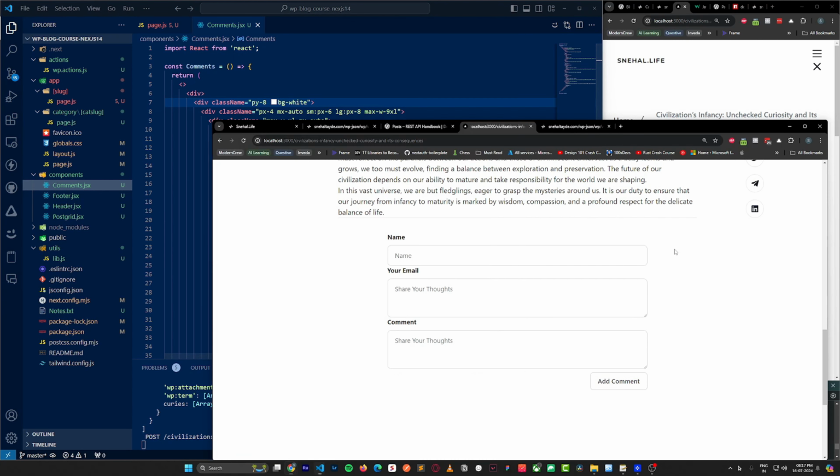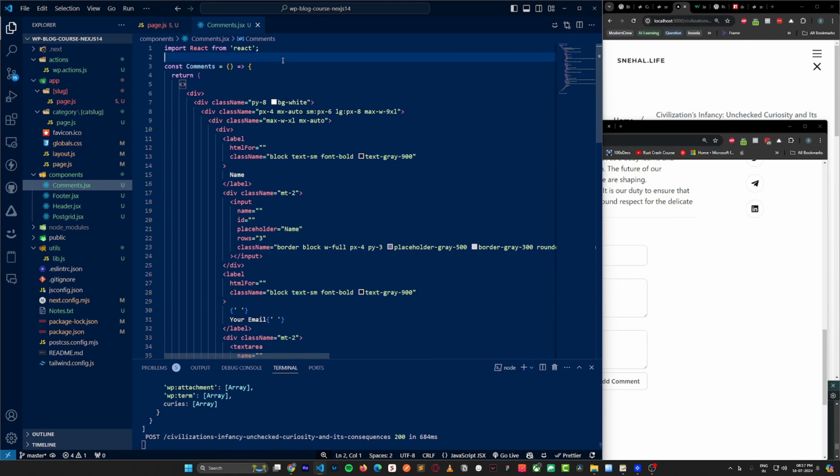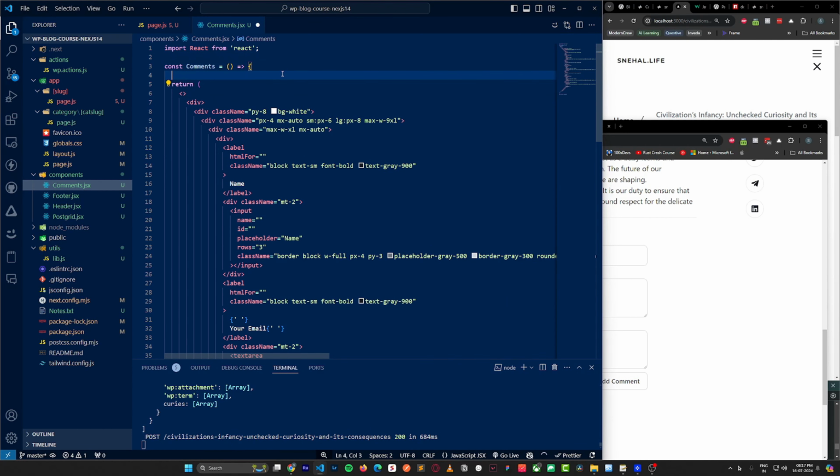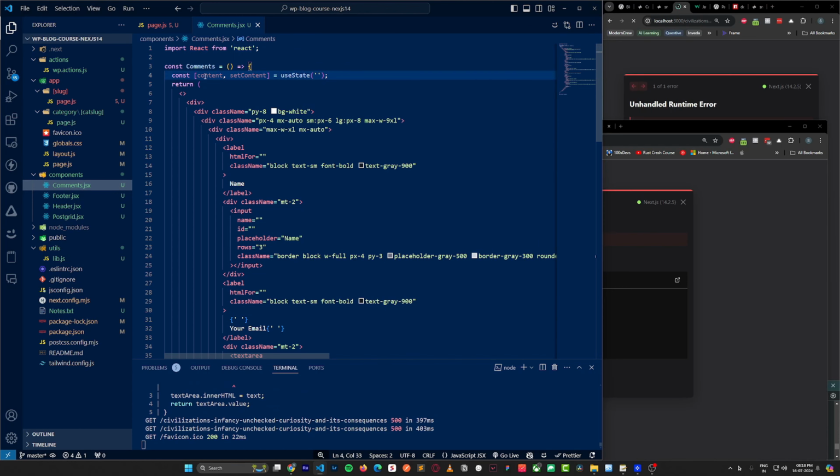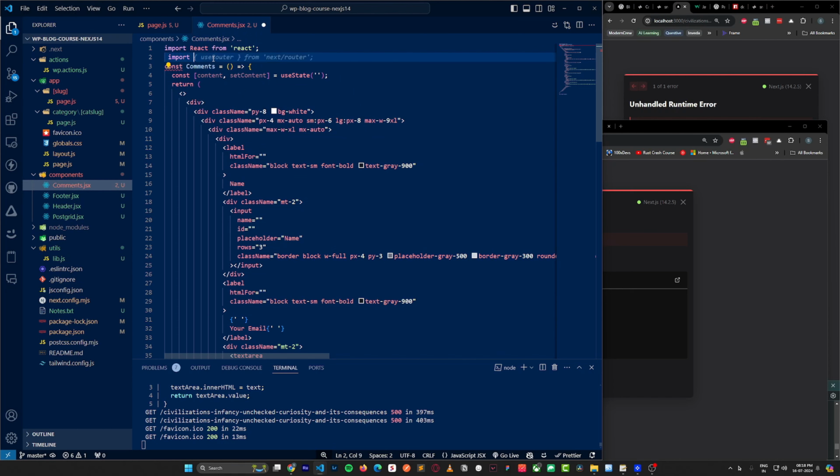So firstly, we have name, your email, and comment. So we need to create some states for that. So let's go here, and let's set const content, set content equals to use state. Okay, it should be comment, not content, but anyways, that's okay. Import use state, use effect.